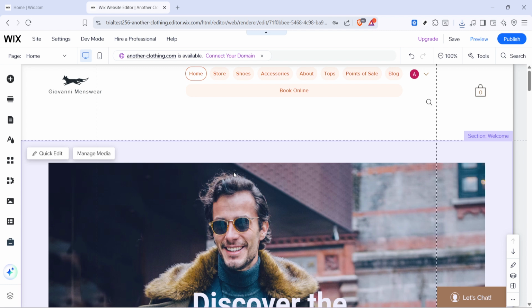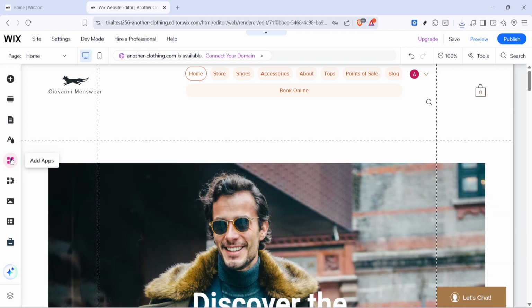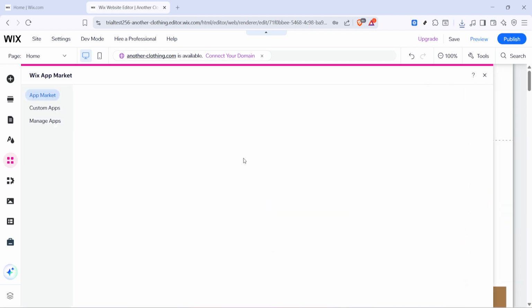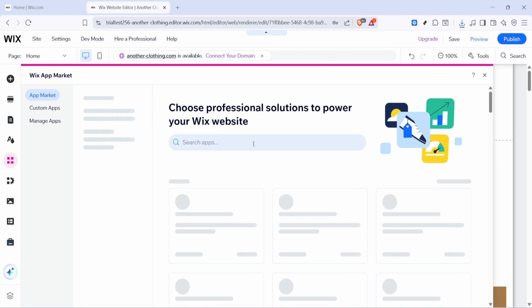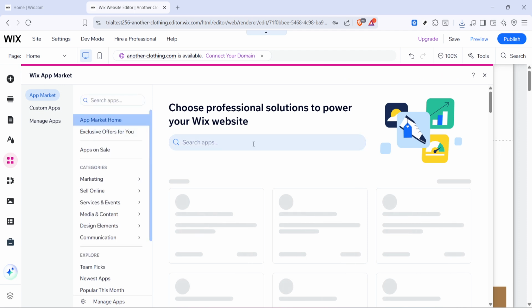Start in the Wix editor. On the left-hand side, open the Apps section by clicking the Add Apps icon. This is your gateway to the Wix App Market, where you can bring extra features into your site.